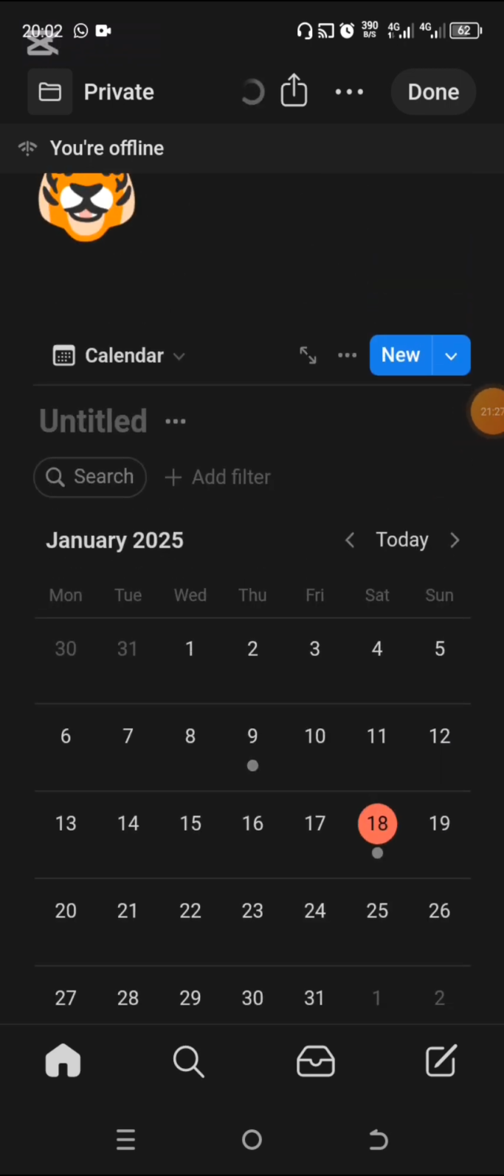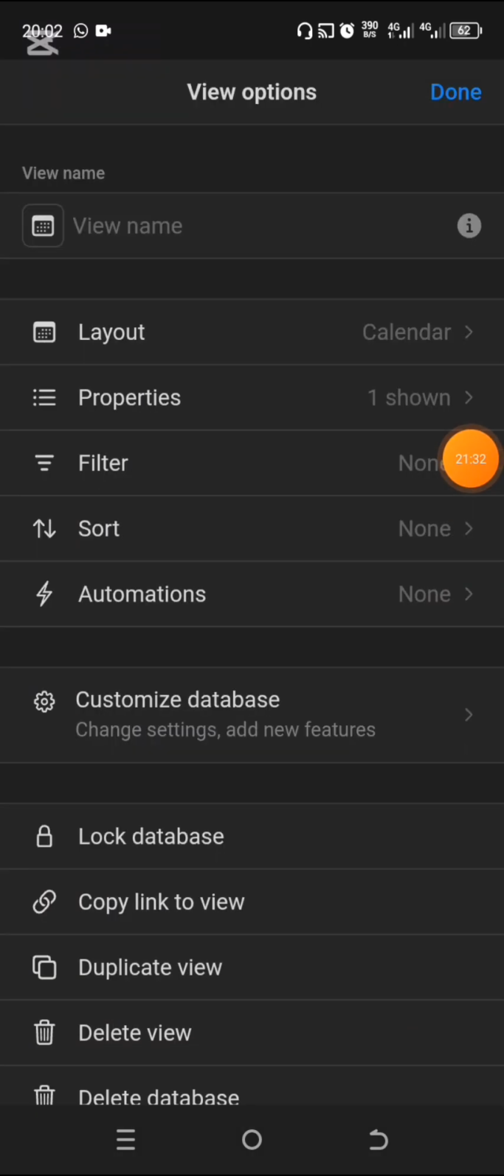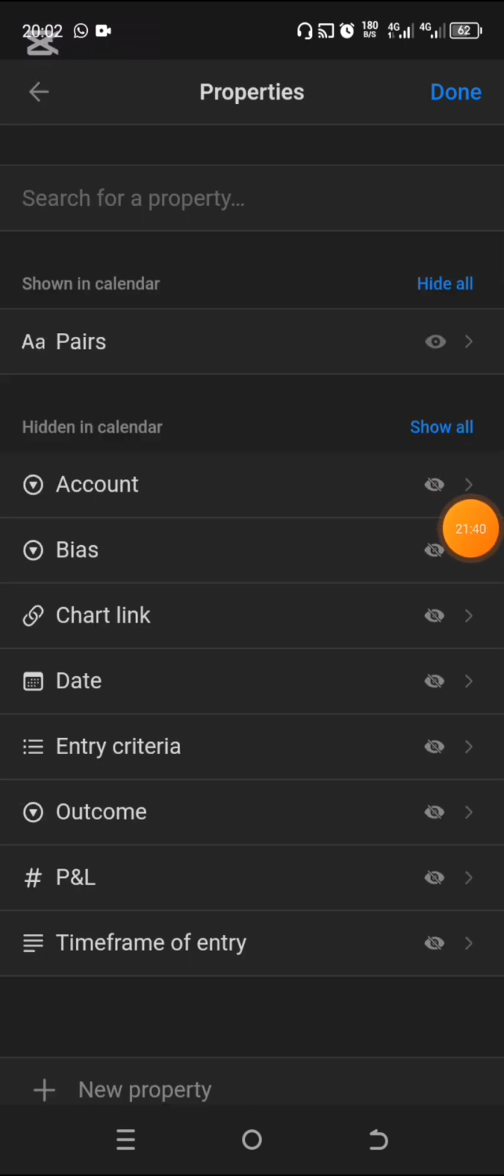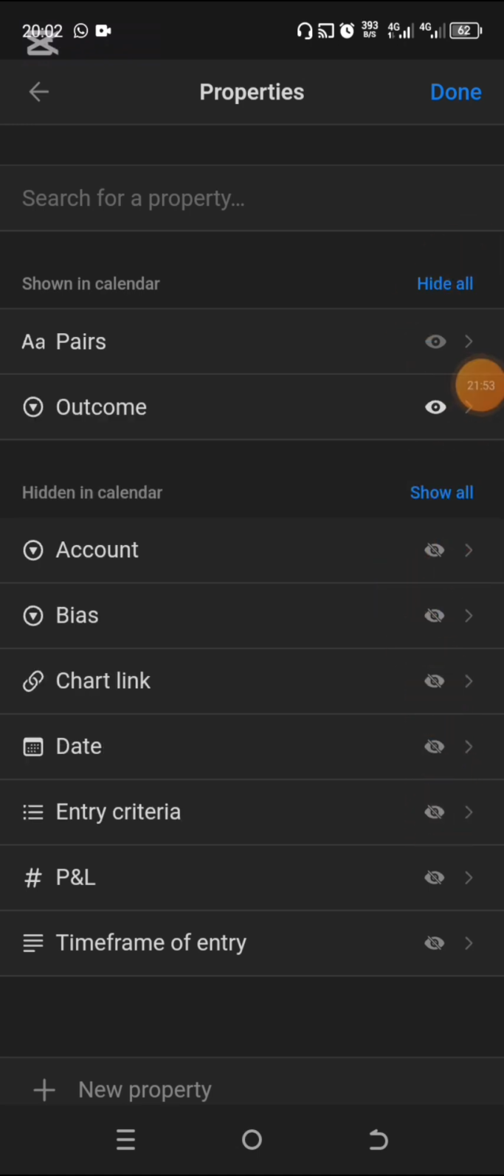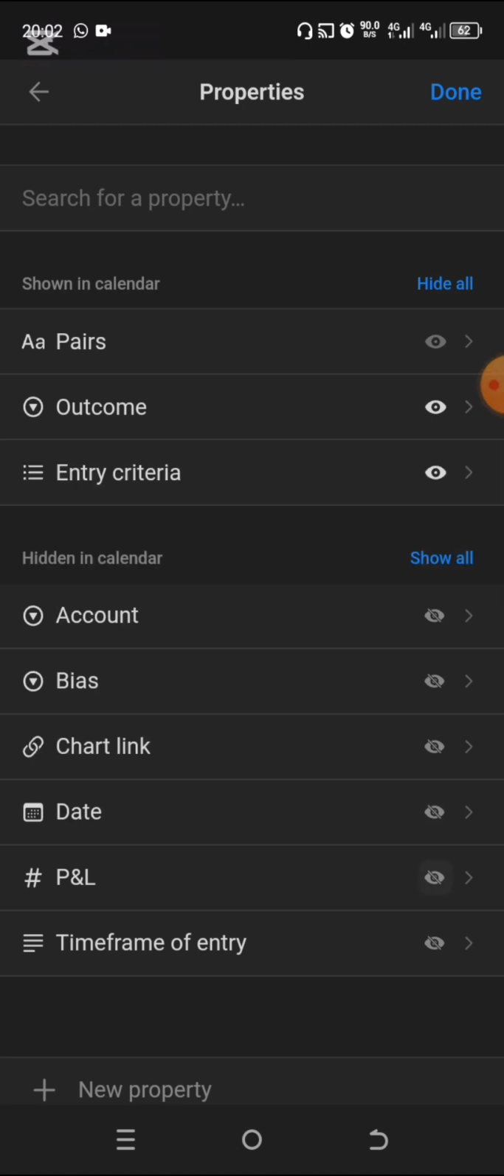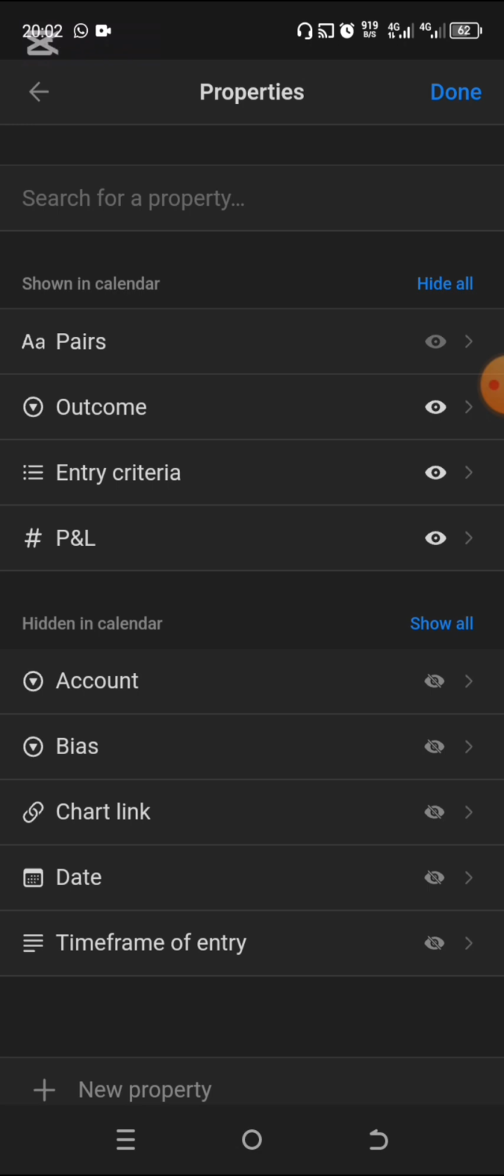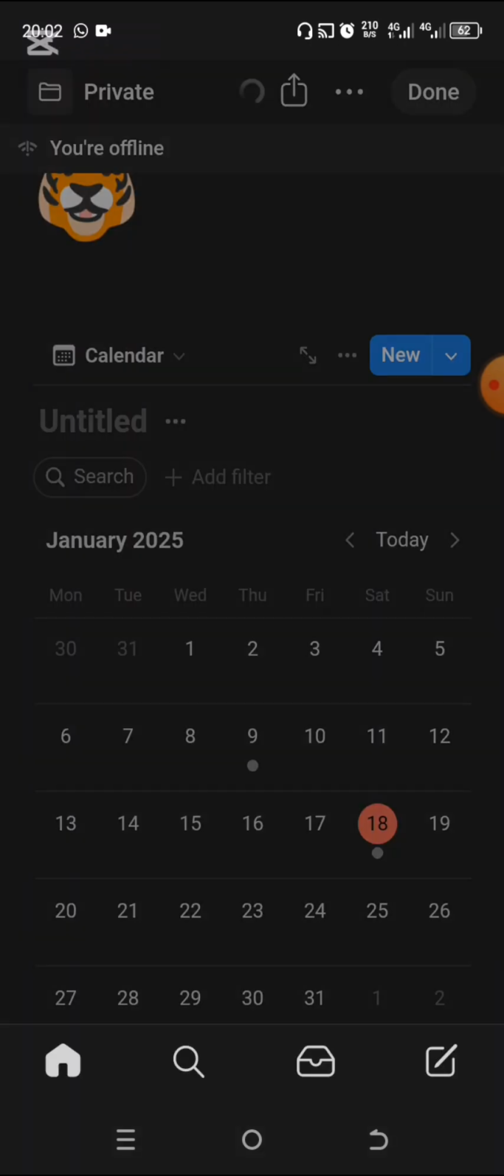And over here on the calendar view, first of all, click these three dots over here. You want to see the information that you can see on the calendar view, so you go where it says properties. As you can see right now, it's just showing us the pairs. Maybe you also want to see the outcome, so you just click this eye over here. And maybe you want to see the entry criteria and maybe the profit and loss. So you can just have a few selected. You don't have to see everything over here. And then you click done.